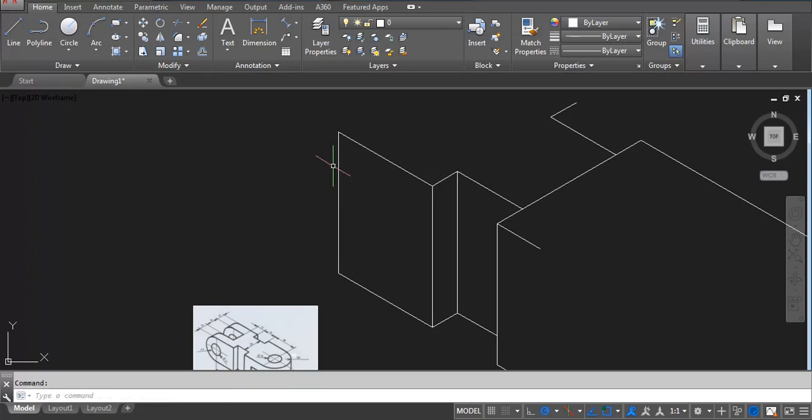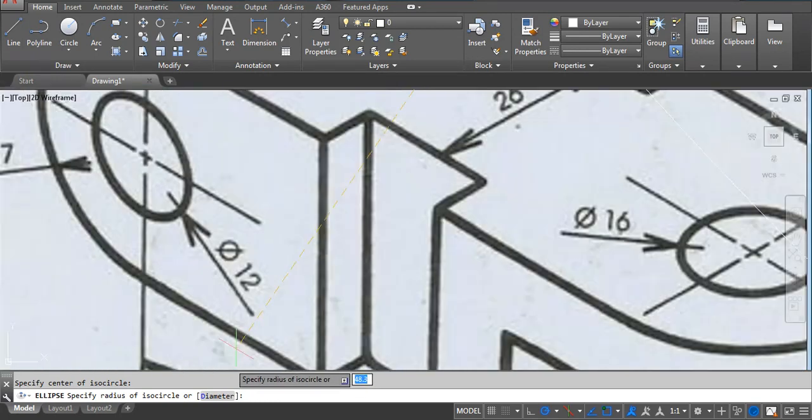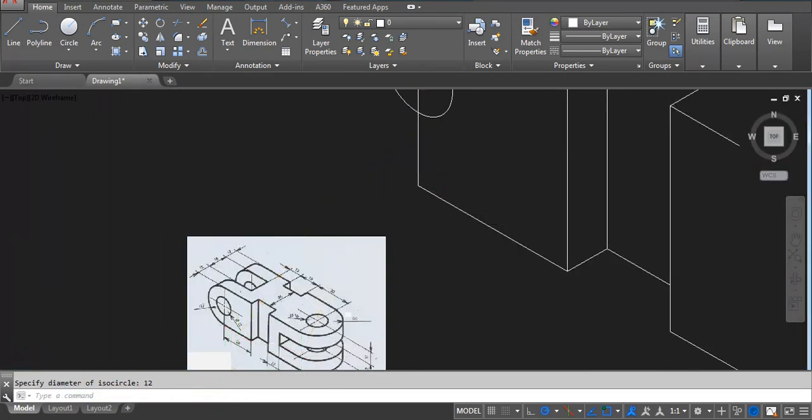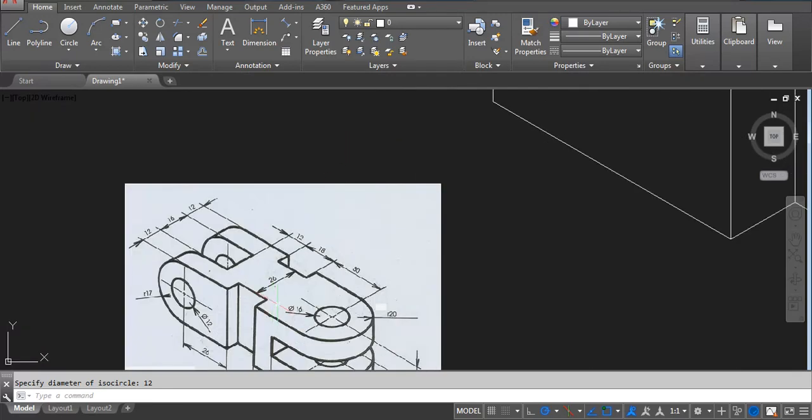So whenever you are working in isometric, you have to use the ellipse. EL, shortcut key is EL, enter. Now you can see here we have option arc, center, and then isocircle. So you have to click on isocircle. Now we have to mention the center point. It's a center point. Drag your mouse and then you can see here radius या फिर diameter. We have to use the diameter. कितना है 12. Click here and then type 12, again enter. You can see. ठीक है.